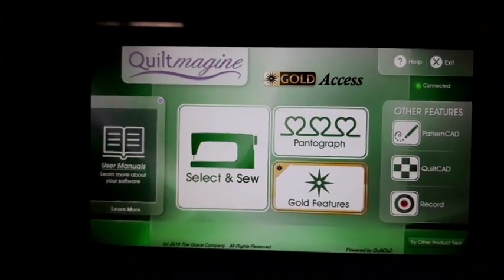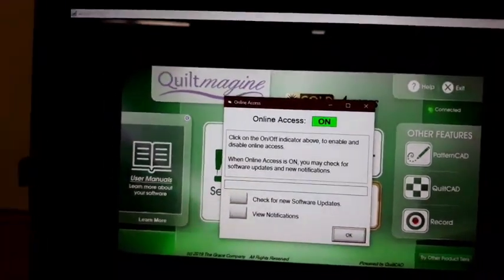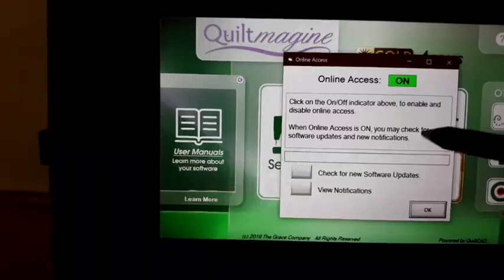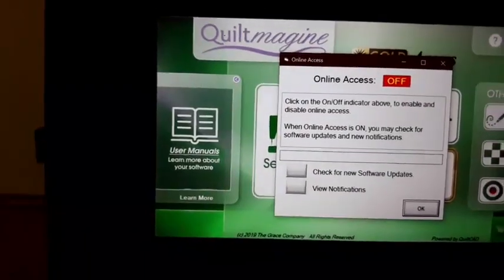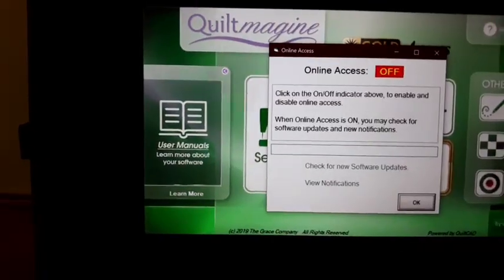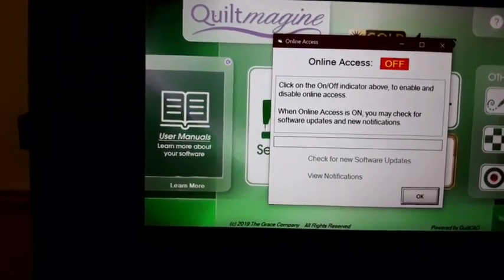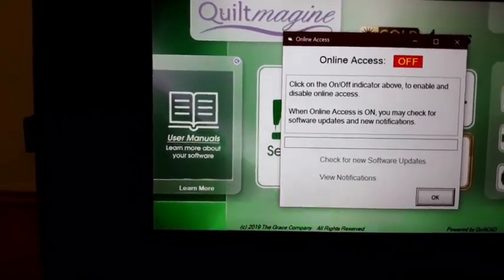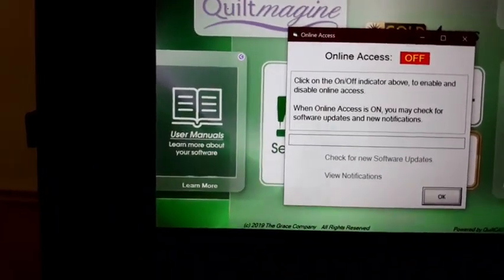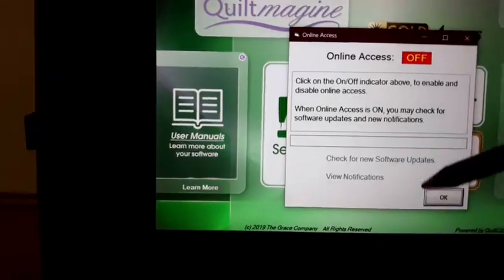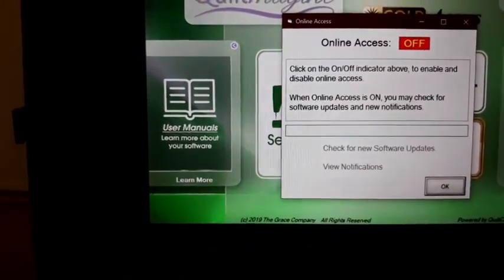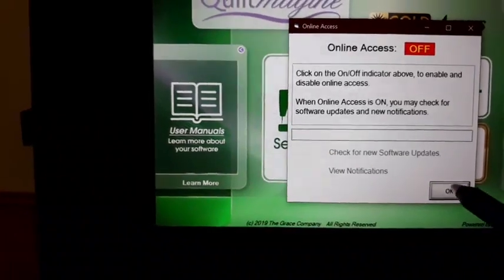Okay, so here's the screen that comes up. Online access is on, and if I tap on here, it'll now say off, and I can say okay. If during the time when you're working with Quilt Imagine and you haven't turned it off and back on again, and you want to go look for software updates, you need to come back in here and turn it on, because this means that the access into your tablet and out onto the internet is turned off when it says off. So you just say off.